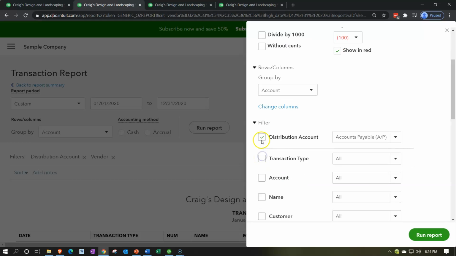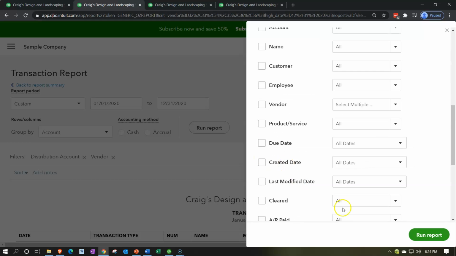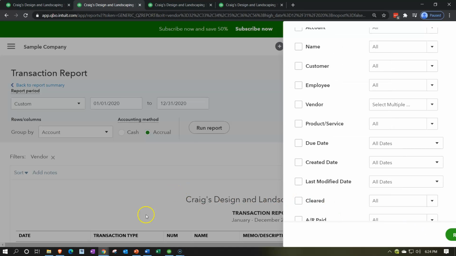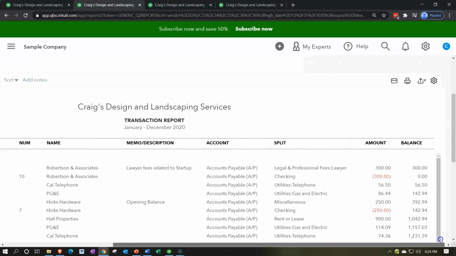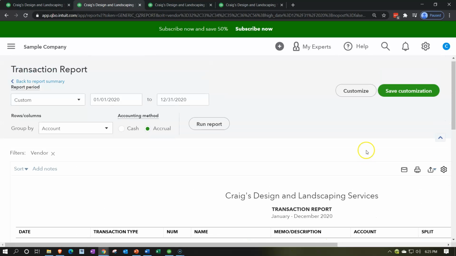So I'm going to unfilter, and then I'm going to run that report. And you can see now you've got the date, the transaction, the number, you've got names, which are vendors, memos, accounts, the split account, whatnot. So there's a whole lot of stuff that you could basically use your filters on in this particular report.